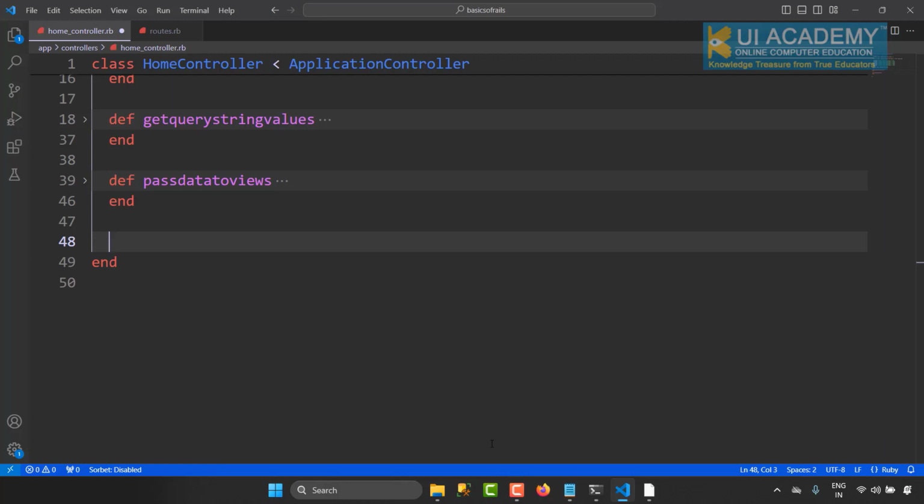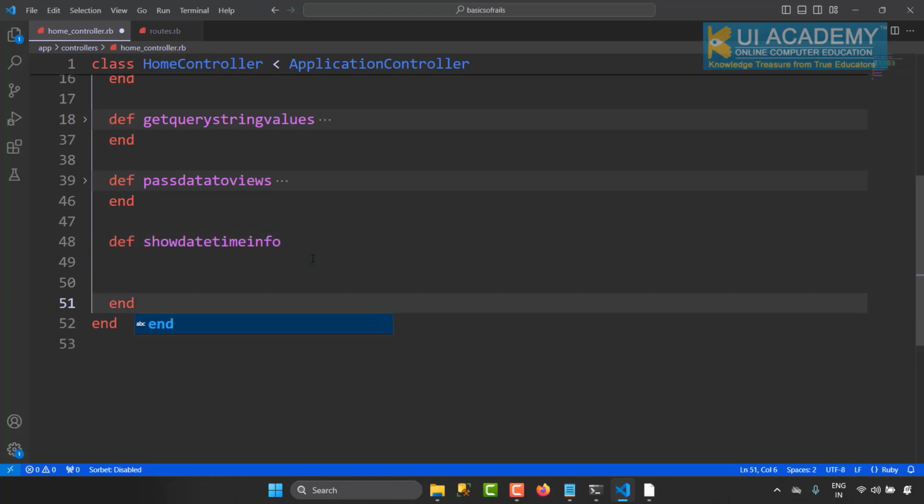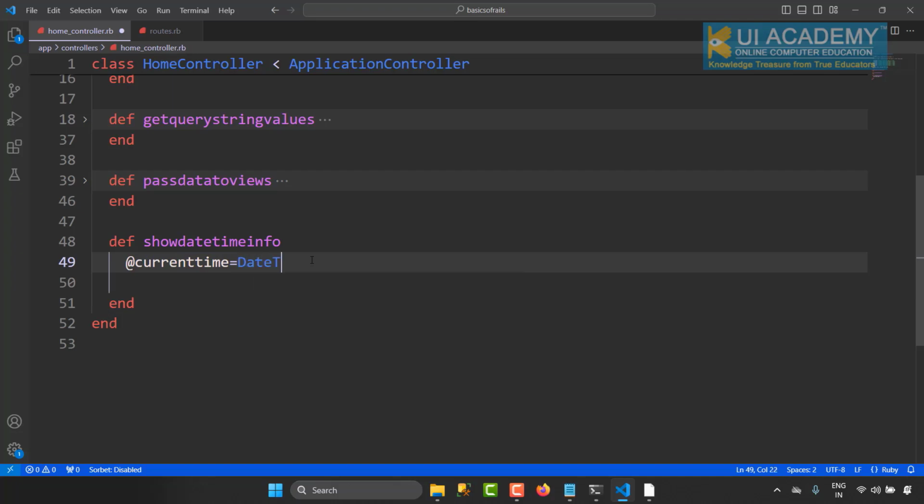In this example, we will be creating another action in the home controller. Again, we will be using instance variables, but this time I just want to display the current date and time with the help of the view helper methods. So I'm coming up with a new action. Let's call it show_date_time_info. I'm going to create an instance variable, say current_time equals DateTime.now. So now the date and time value is inside this instance variable.